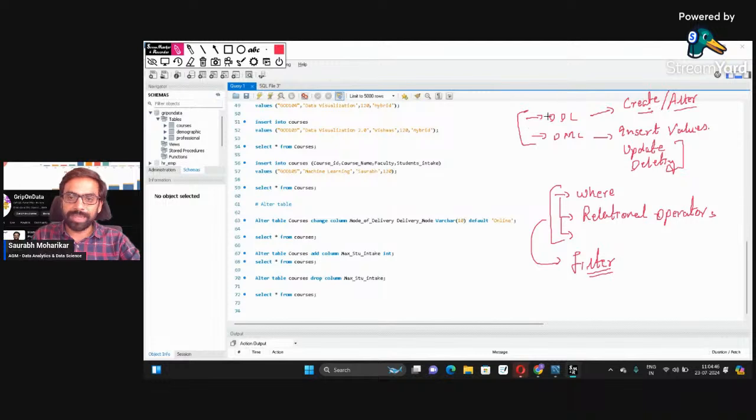We have seen how to make a database and the tables inside the database, how to create and alter tables, how to insert values in the tables, how to give constraints to all the table columns. Now we will come to the where clause, filtering of the data. Filtering of the data simply means that I want to see only a specific type of data over here.